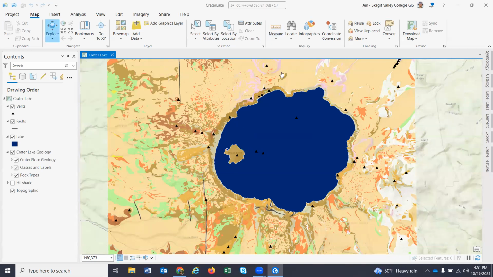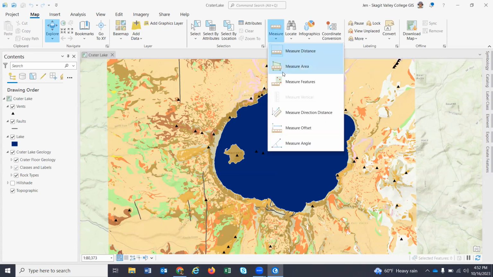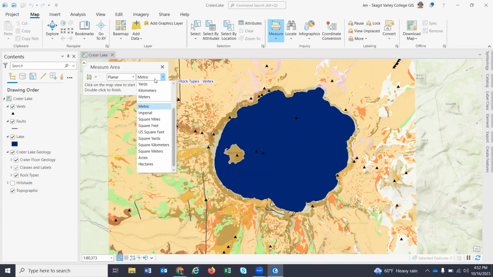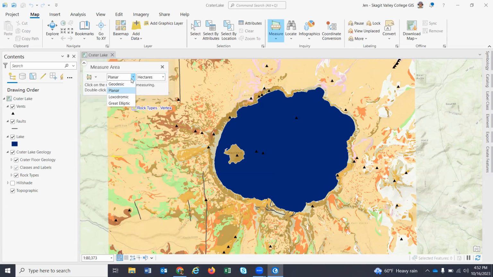It has you start out trying the measure distance tool to see how long the lake is. That's cool. But what you want for the question in 15D is to measure the area. For this, we want to make sure that it's in hectares, which is down here. Make sure you've got that. And we want planar. It's like pretending that the surface of the earth is flat instead of curved and with hills and all that.